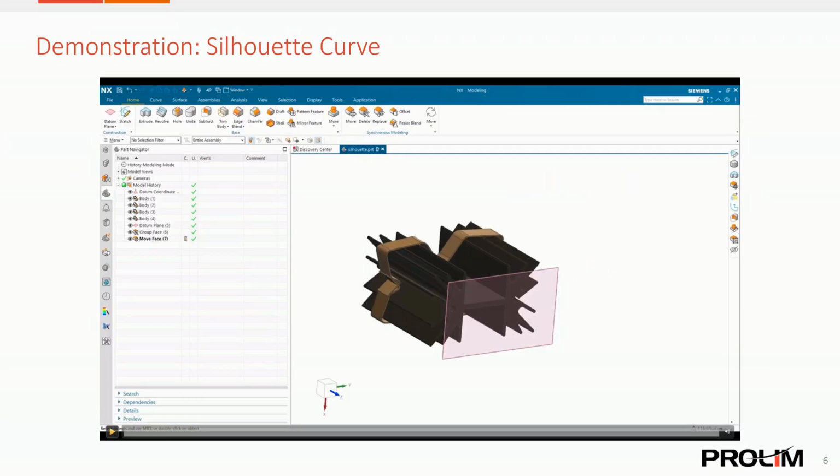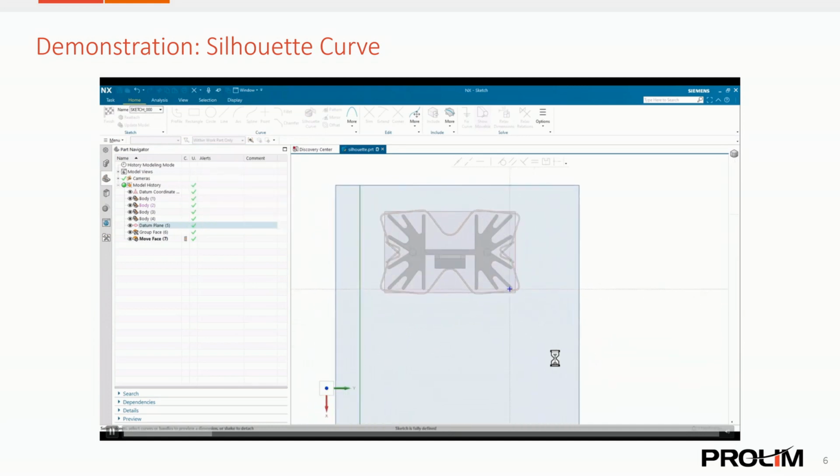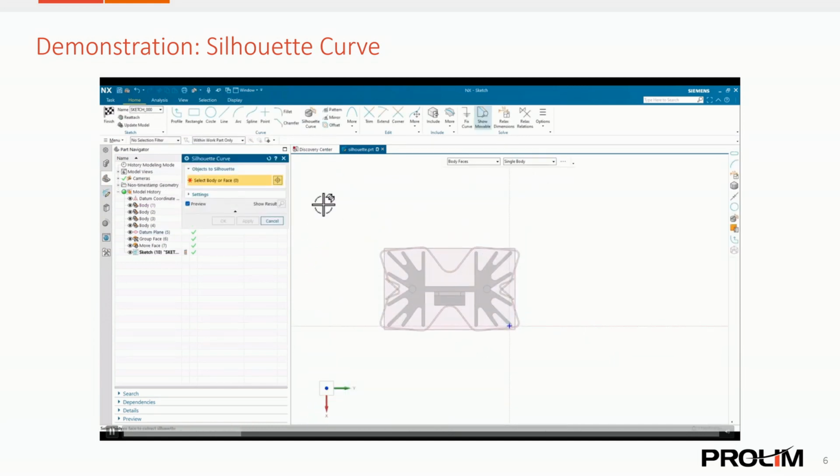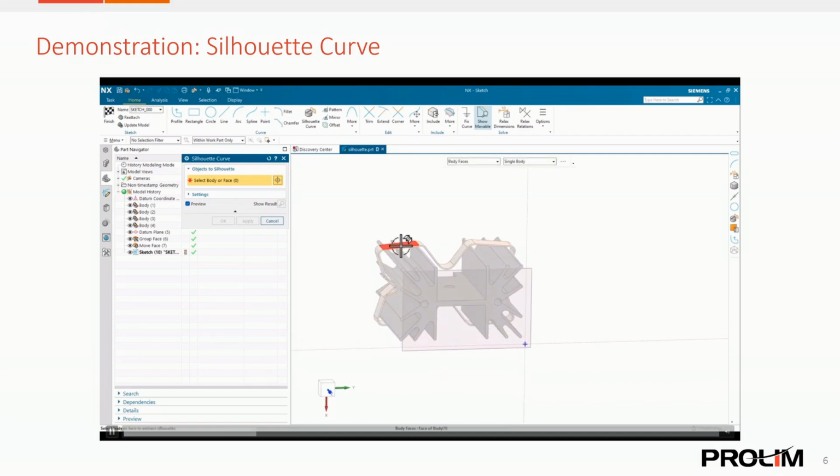Just a quick example of this. So in this scenario, we want to project the outline of this surrounding body to a sketch plane. And the process is as simple as picking our sketch plane, as you normally would, and going into the silhouette command and grabbing the body and the faces that you want to include in that outline. So you can see I have it set to body faces single body, so it'll go ahead and grab all those faces at once.